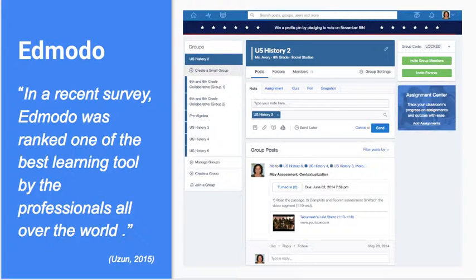So let's start with Edmodo. Firstly, Edmodo is an instant hit with the students because it's very Facebook-ish. Edmodo can be used by a single teacher in his or her classroom, which is how I have been using it for years, or purchased by a district. It's a good tool to improve students' learning opportunities through active participation and communication.